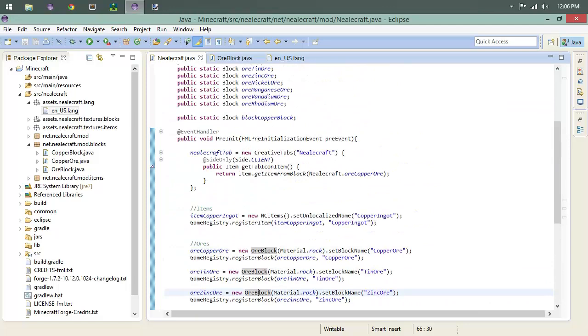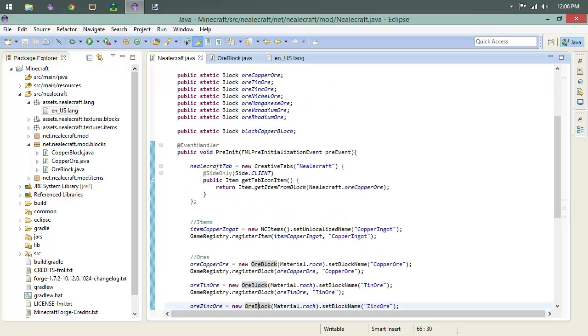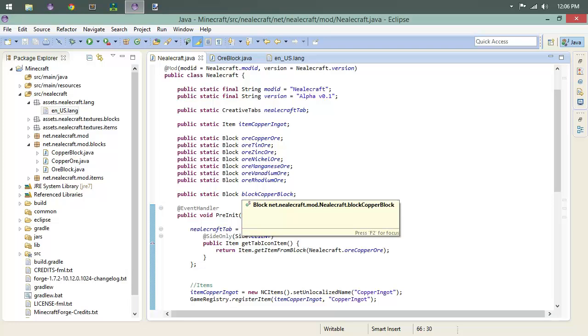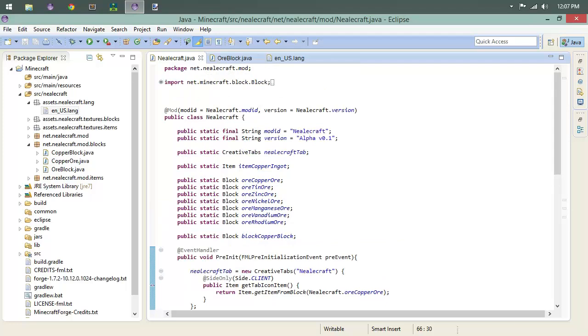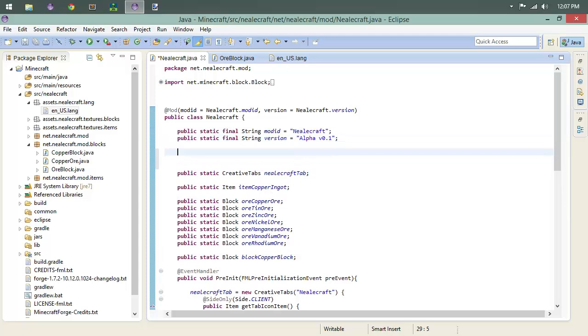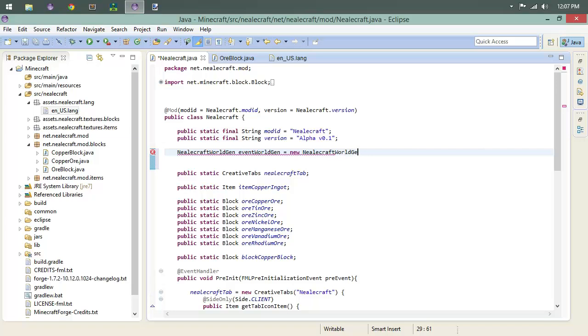Now really what we want to do is spawn these three different types of blocks into our world. So in our class, we're going to do this up at the top, and I actually want to do it between our tab and the other. We'll be naming this NeoCraft WorldGen, the name of a class file that we're going to be creating, and we're going to call it eventWorldGen equals new NeoCraftWorldGen as a method, like so.